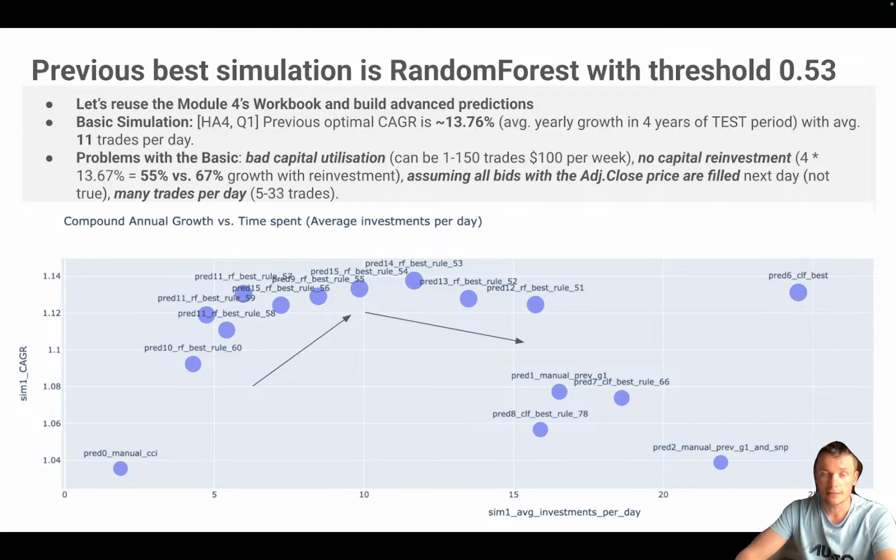And last thing, most of our strategies have many trades per day, 5 to 33 trades per day. The simulation today will show you that actually having many stocks to invest in is not always the best solution, and our simulation showed that the better expected return is when you invest only in the one maximum prediction every day.